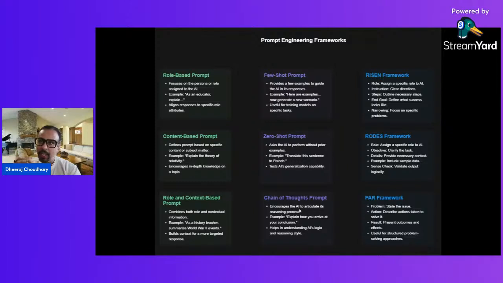So in these steps, it has to do the research and get back to me with the answers. So it is a very detailed prompt that we usually use. And then moving to the RISEN framework, as we discussed below, we outline necessary steps, end goal, and narrowing. So narrowing focuses on specific problems.